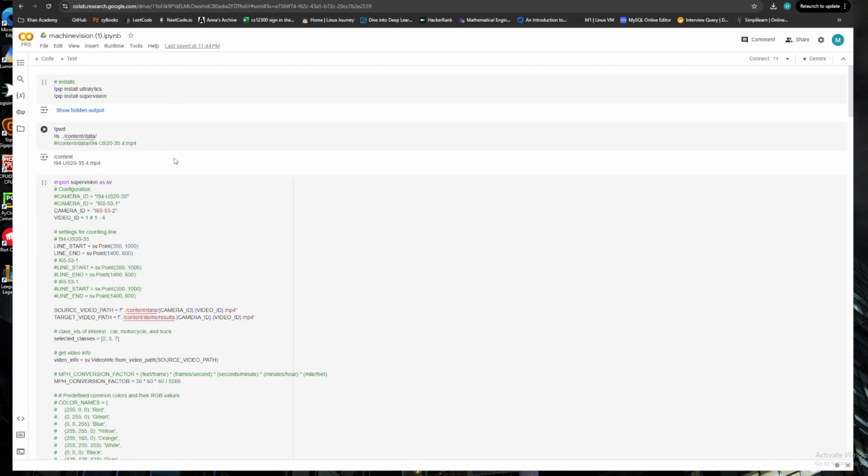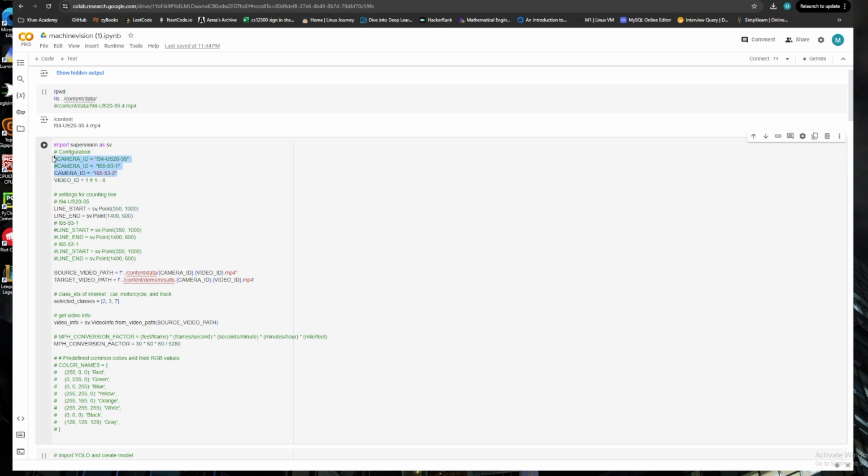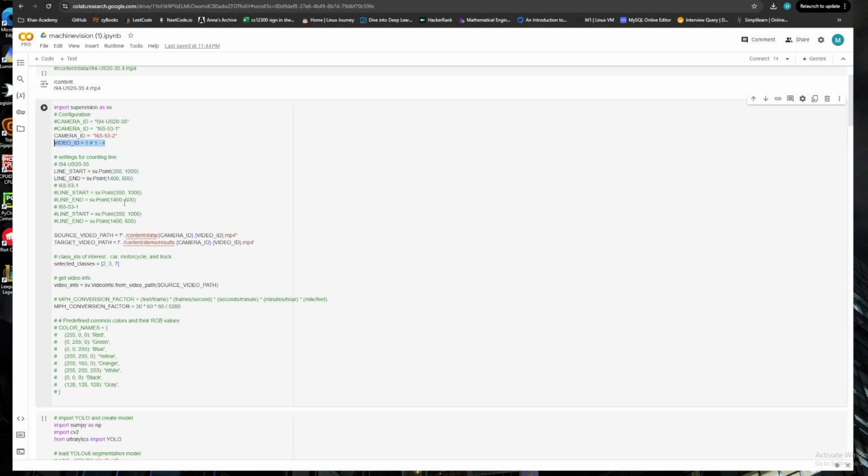So we'll go through the code here. This was run in Google Colab, and all of the data was moved over into a folder. So we have our 3 camera IDs and then our video ID. This was just so we could cycle through and run them consecutively.